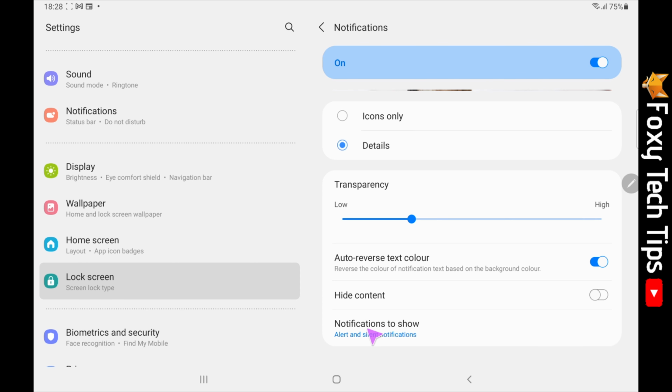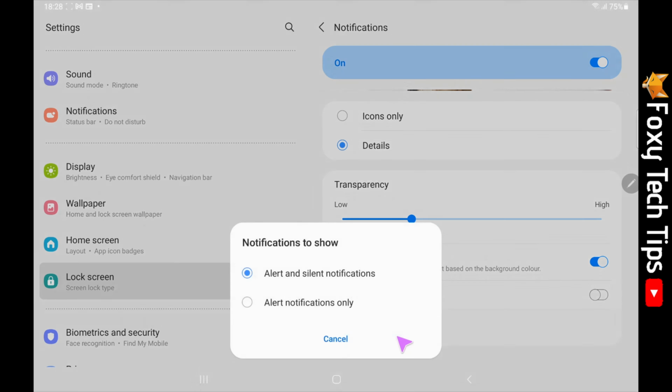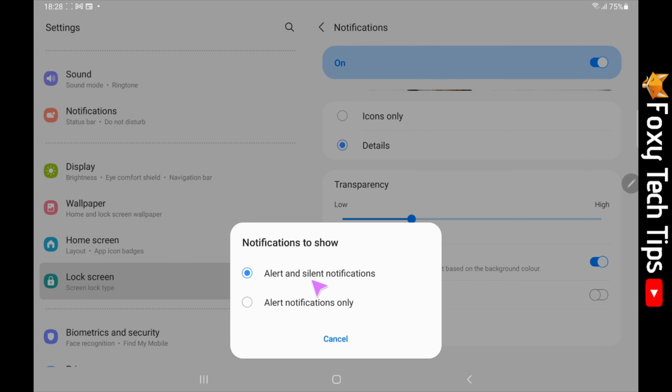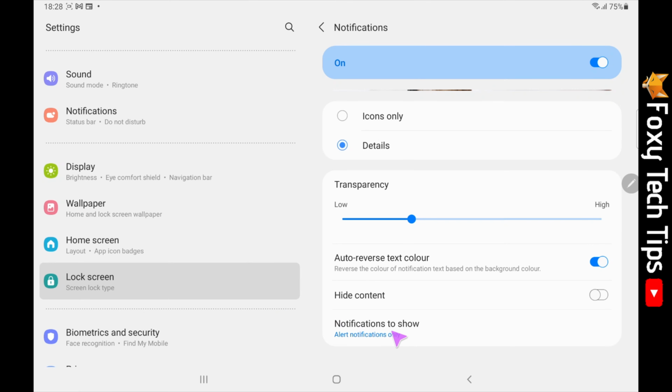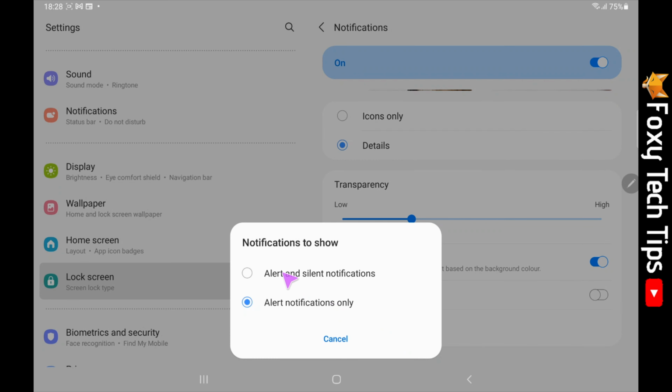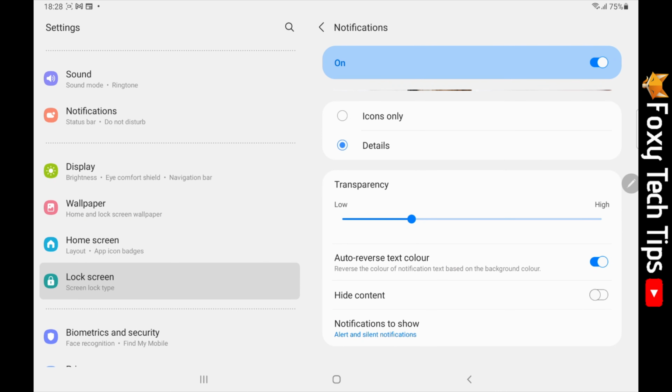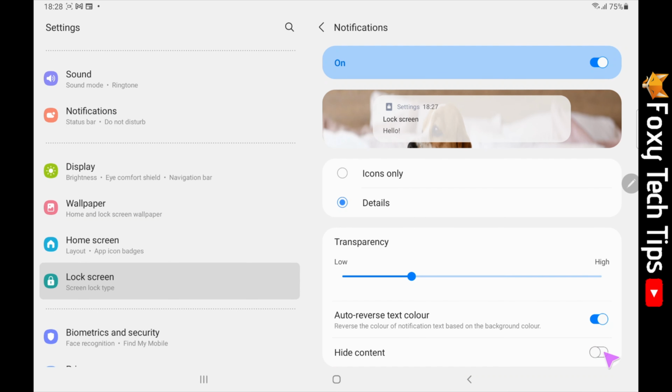If you tap on Notifications to show, you can choose which type of notification you want to show up. You will now get lock screen notifications on your tablet. And that draws an end to this tutorial.